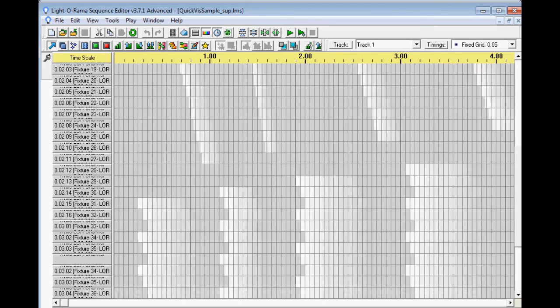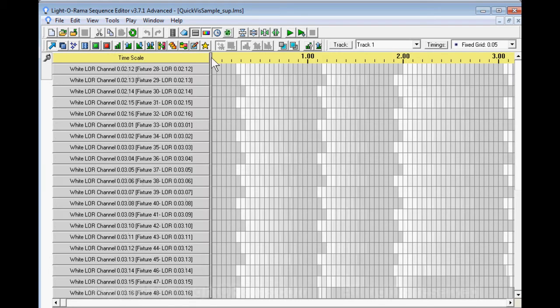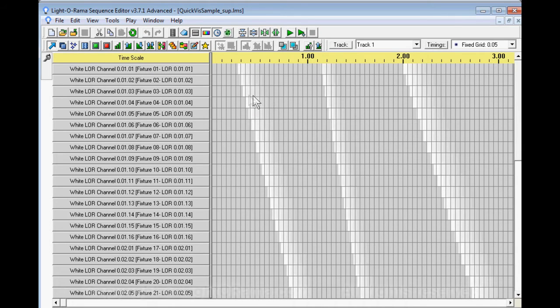and there are the 48 channels off the side. The names on it are very long, so you have to expand it here to see the full name that is assigned to all those 48 channels. Now in real life, what you would do is play this sequence to your real lights and you're done.